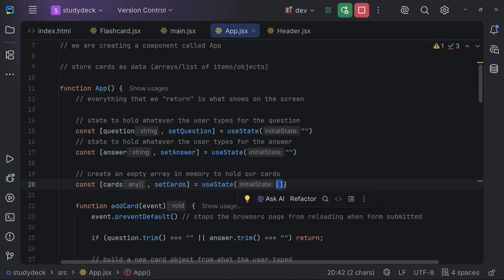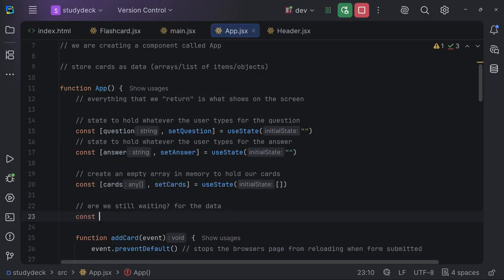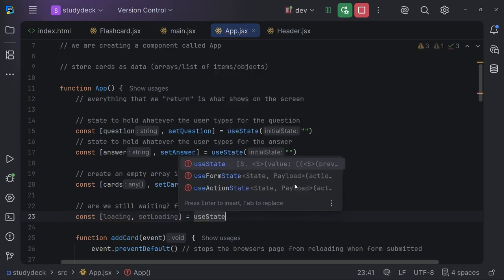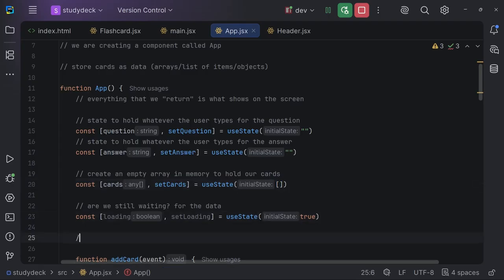Now, there are a few things that can happen when we're fetching data. One is, are we still waiting for the data? If we're still waiting for the data, we need to keep track of that. So we're going to create a loading and set loading state. We're going to use state, and by default, it is true. By default, we're loading. By default, we're trying to get data because we start with an empty array and we're getting data.